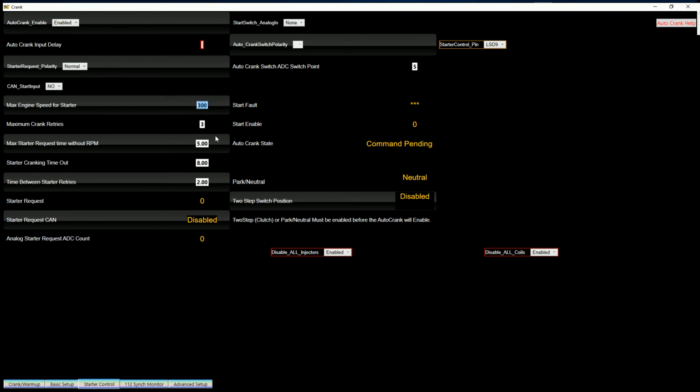Okay. Max starter request time without RPM. Basically, if you hit a starter request, an auto crank function, and it doesn't see crank input within 5 seconds in this particular setting, it's just going to disable the starter output because it's going to assume something's wrong, either with the starter or with the cam and crank inputs.